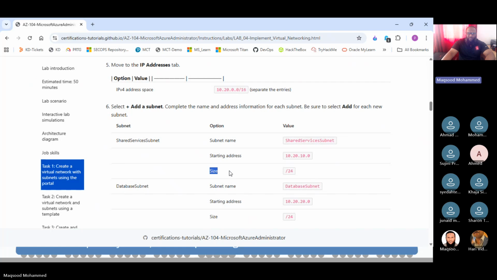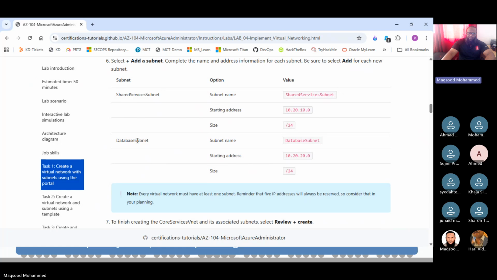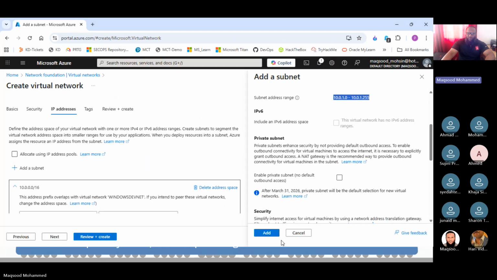Starting address, size, database subnet. We are creating one more subnet. So we are creating one shared services subnet, and we are creating one database subnet. So let's add this.